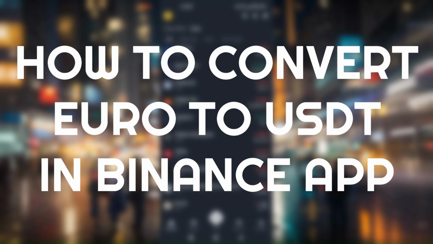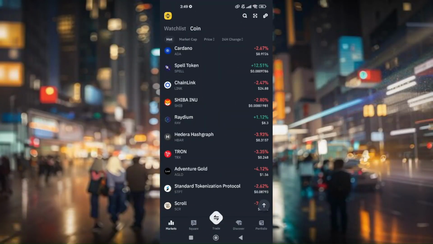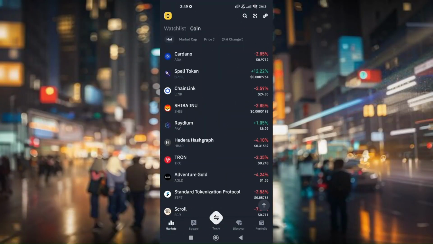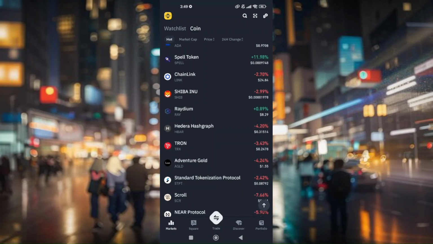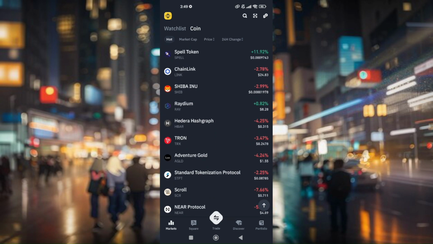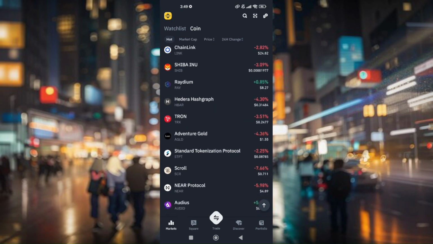How to convert Euro to USDT in the Binance app. First things first, make sure that you're currently running the latest version of the Binance application via the Google Play Store. You should be able to know if your Binance app needs updating because the update button is going to be visible. Simply tap on that, and it will automatically update by itself.